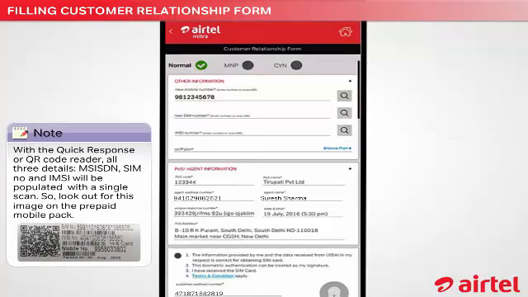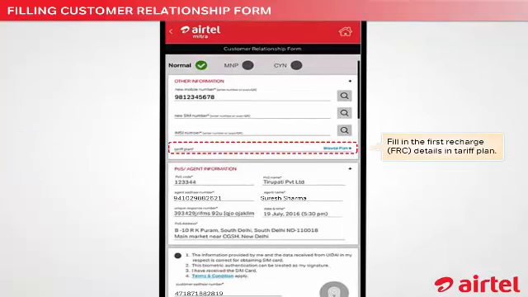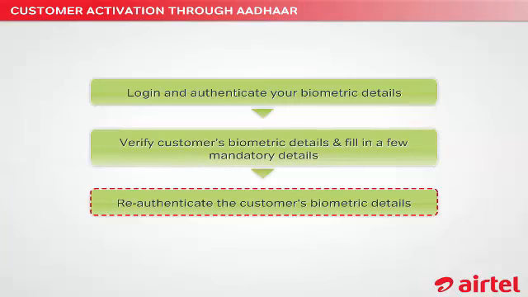With the quick response code or QR code reader, all three details, the mobile number, SIM number and IMSI, will be populated with a single scan. So, look out for this image on the prepaid mobile pack. Next, fill in the first recharge FRC details in tariff plan. Once you have filled all the mandatory fields in the customer relationship form, the customer's biometric details are authenticated.